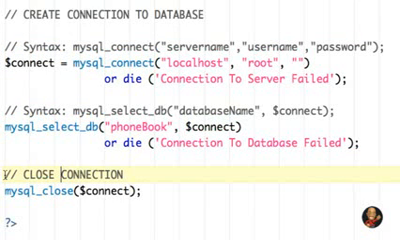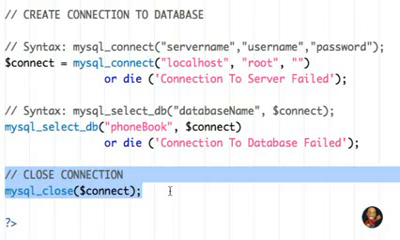Now, normally when the script finishes executing, it automatically closes the connection. So this isn't really something you have to worry about too much unless you're really getting into complex scripts. But I did still want to expose you to it in case you ever needed to close it.